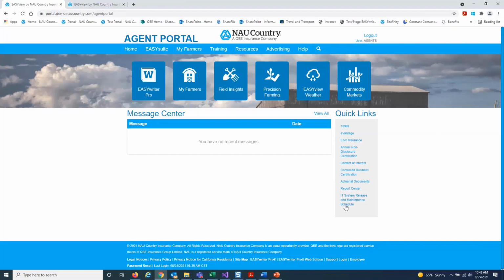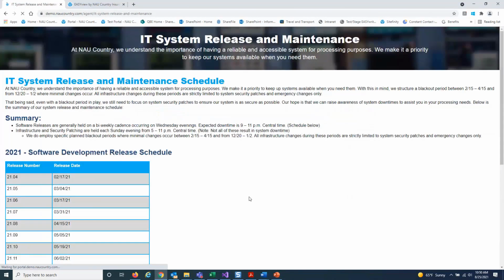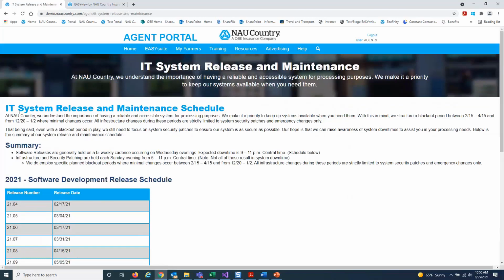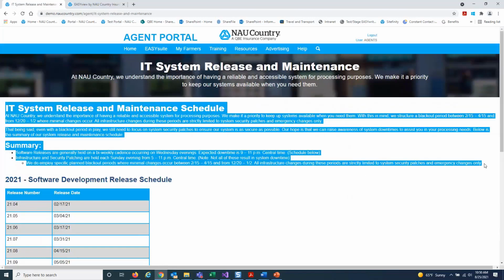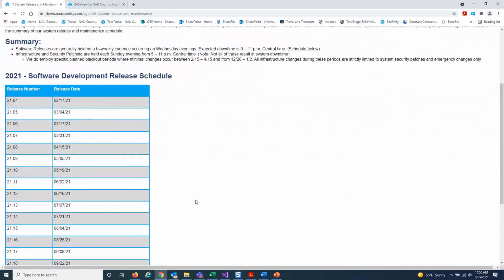which is IT System Release and Maintenance Schedule. This is actually a bit of a newer quick link that was more recently put into the agent portal. And if I select it, it's going to bring you exactly out to what it sounds like, where you can see a schedule of our major releases and basically just explain what you can expect during those major releases, the timing of the releases, and then of course the specific dates for those.